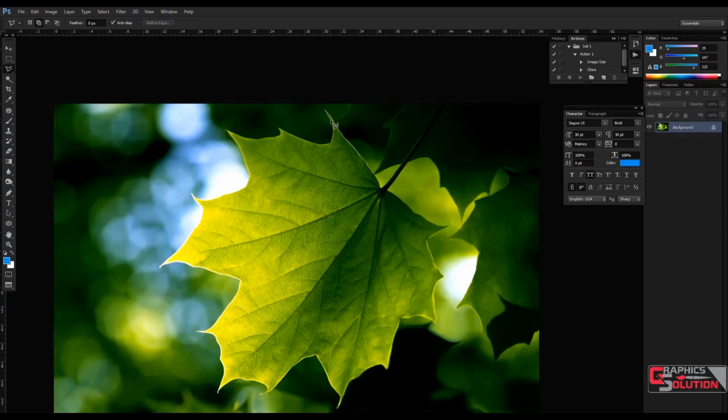You will see a selection area on the image. Then press delete from your keyboard or click the copy option from the edit button on the top.